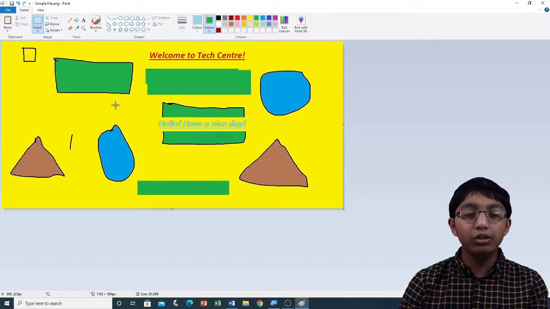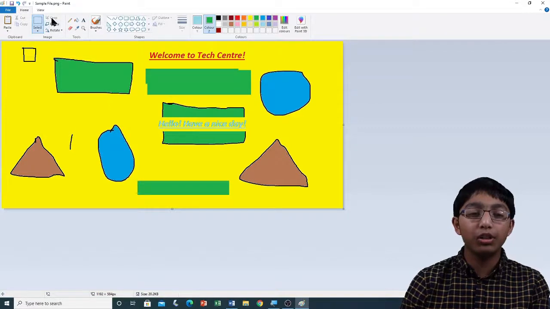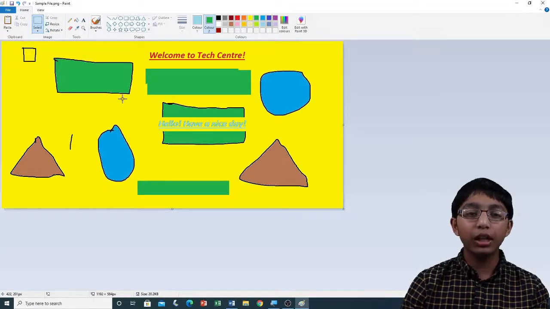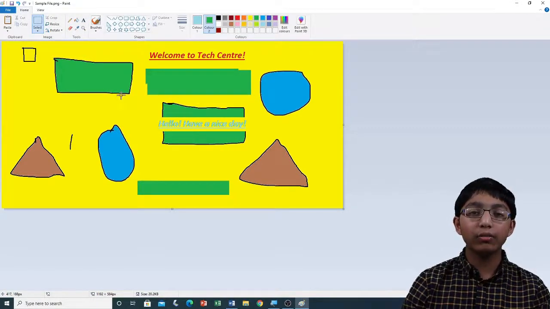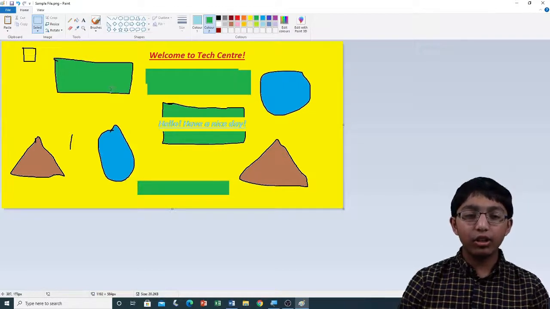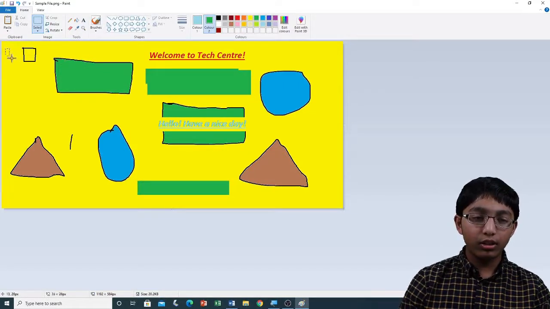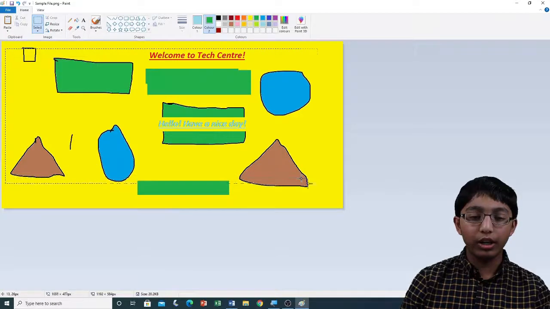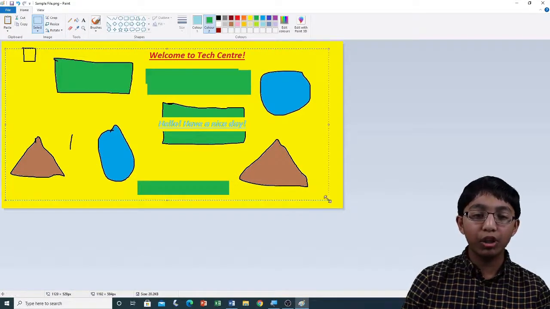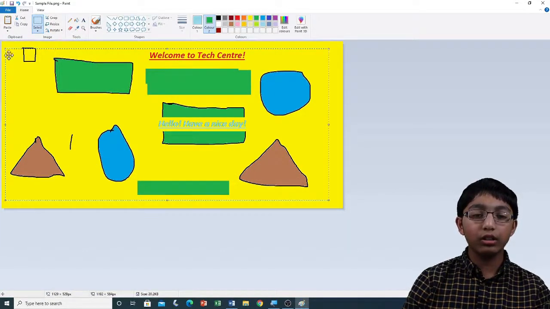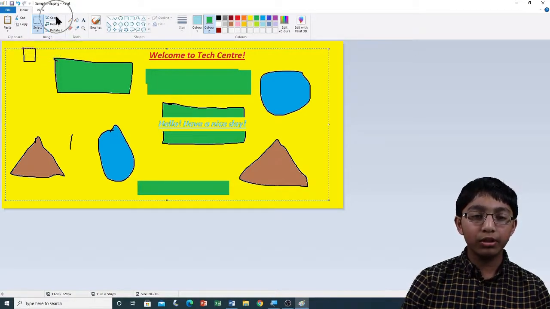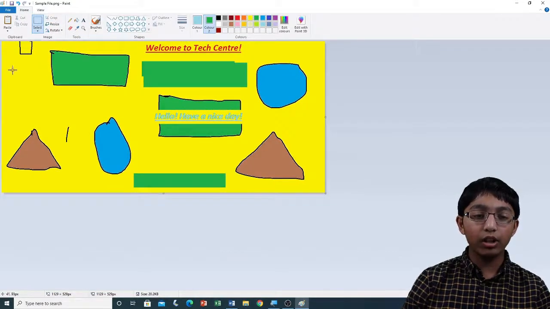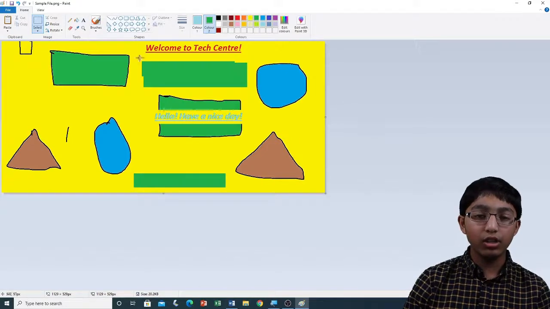I'm going to introduce you to the crop command. The crop command keeps the selection and deletes the rest of the canvas. So I'm going to select this part of my canvas, so it keeps all my shapes and it cuts the extra border. And then I'm going to click on crop. You can see that only this is saved and the rest of it has gone.